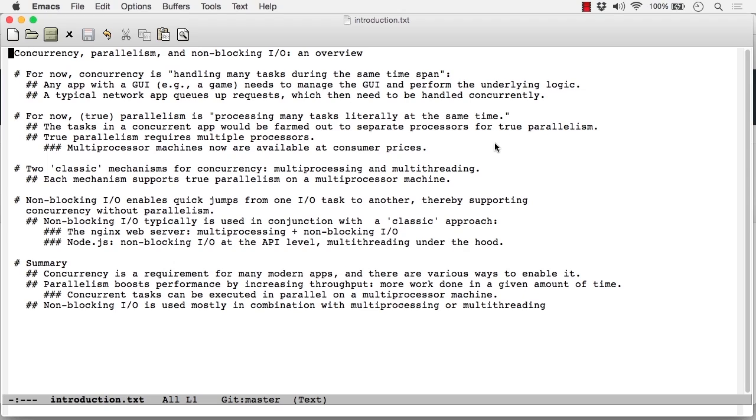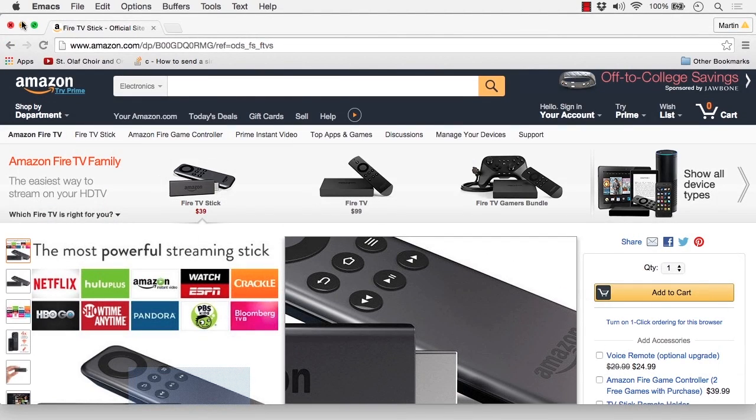What you're looking at in my Emacs editor is one of the working files. It's called introduction.txt, and it basically summarizes the points that we're going to cover in this lesson. But I'm not going to read this. Instead, what I want to do is a very quick demo, and I'd like to start with something that's familiar to all of us. So I have my browser open.